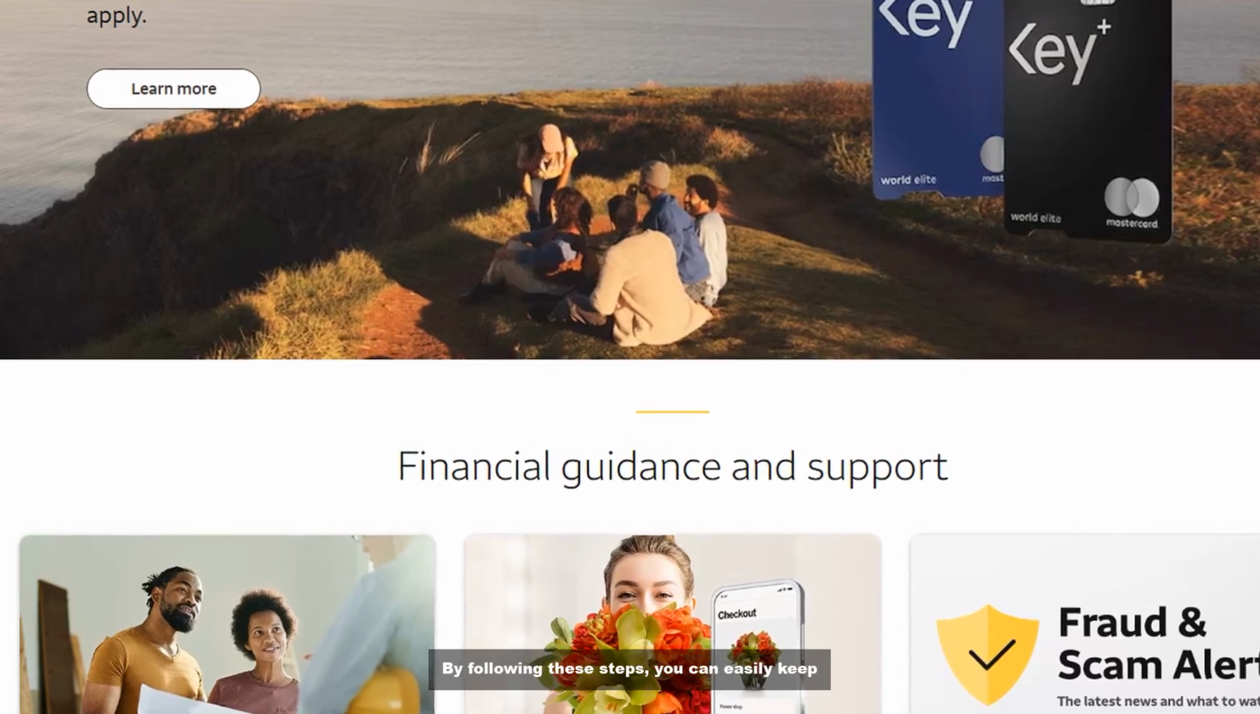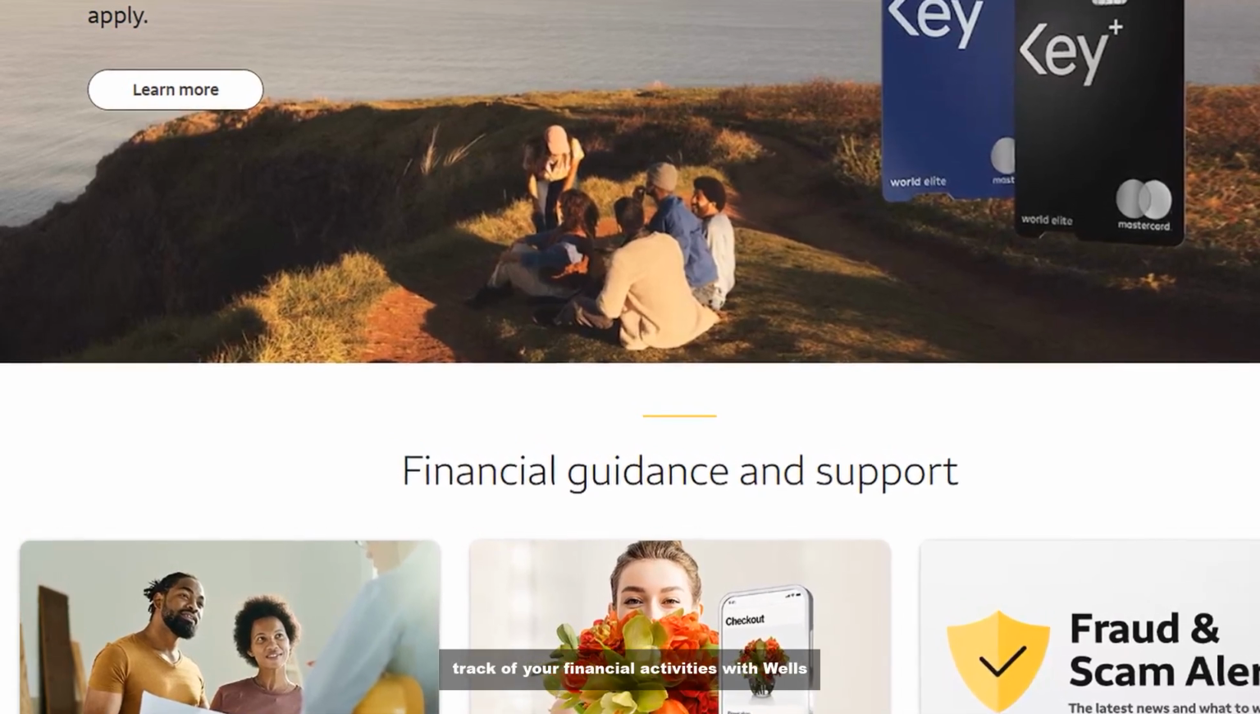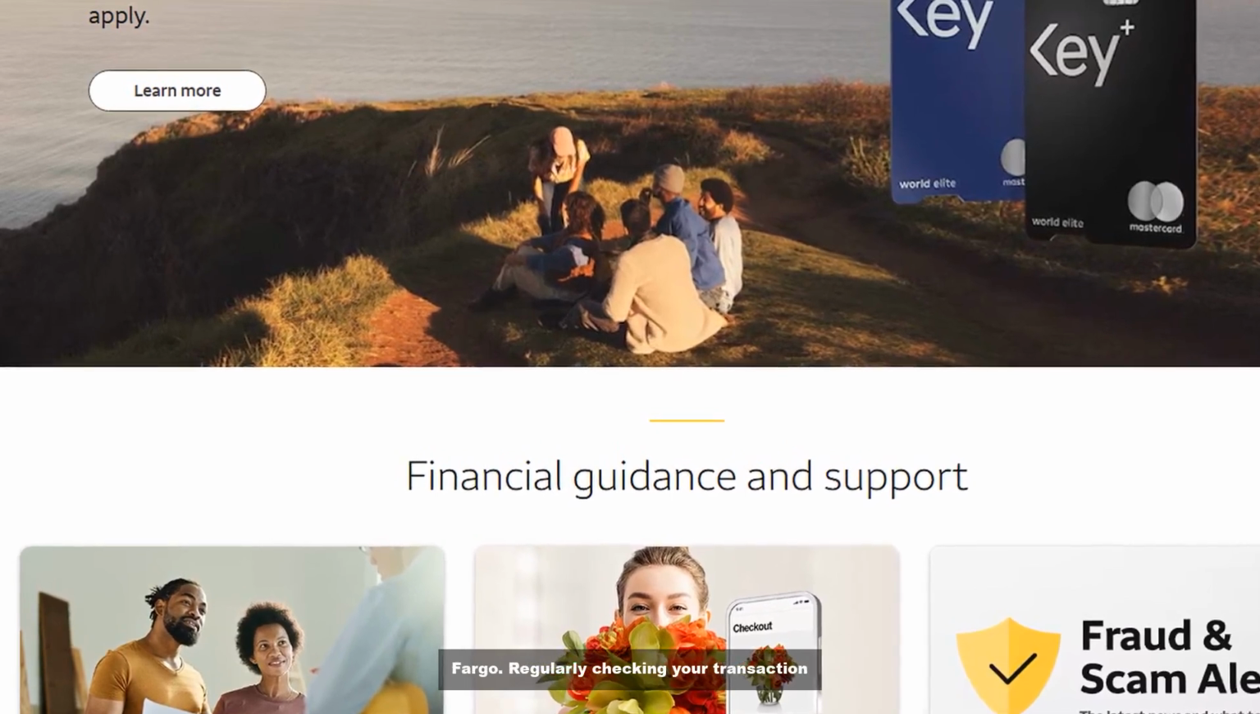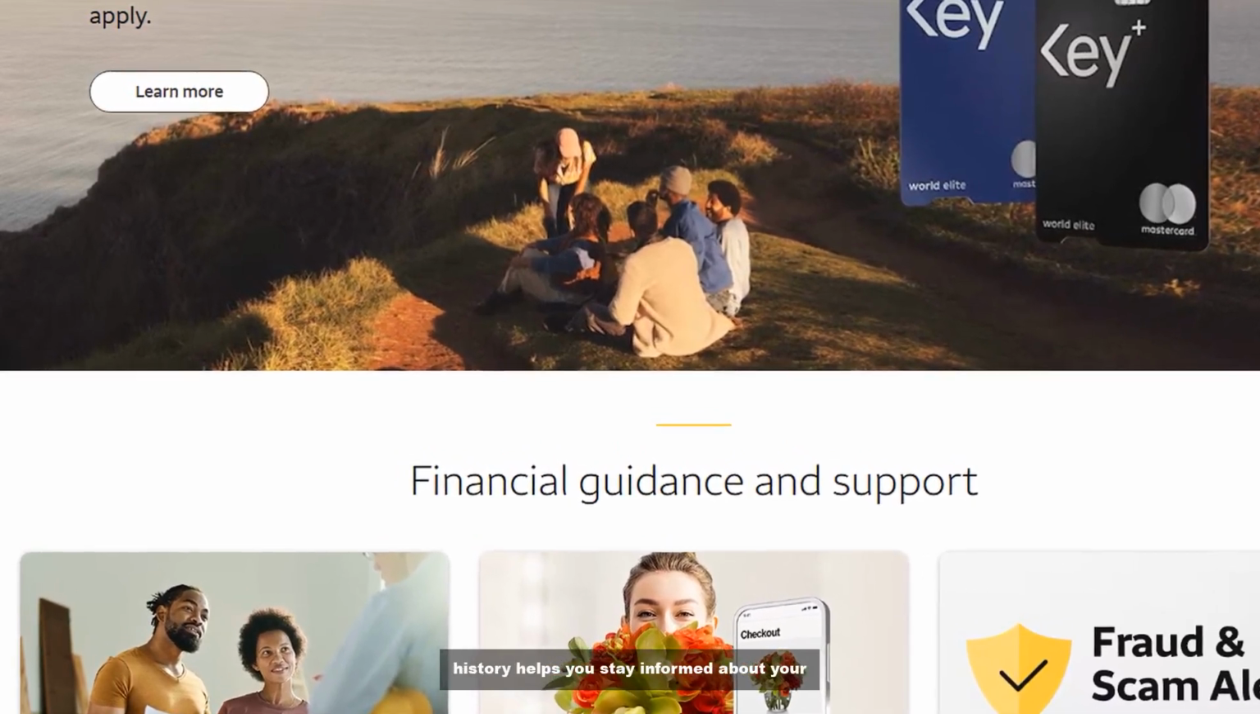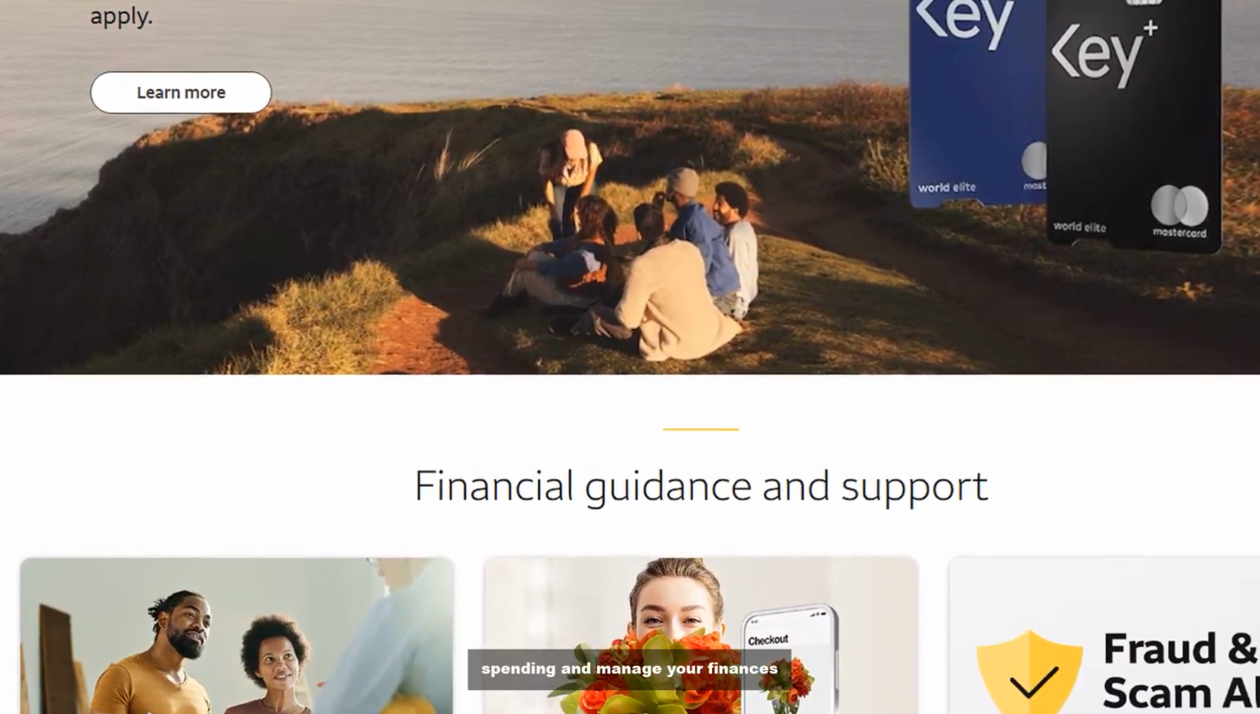By following these steps, you can easily keep track of your financial activities with Wells Fargo. Regularly checking your transaction history helps you stay informed about your spending and manage your finances effectively.